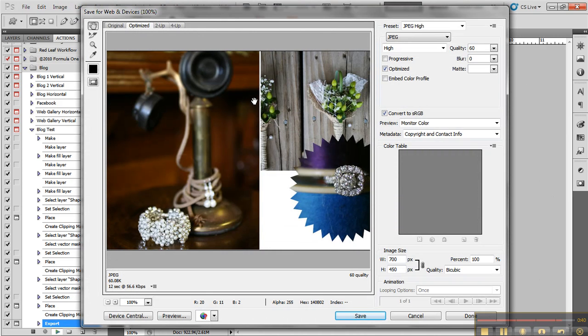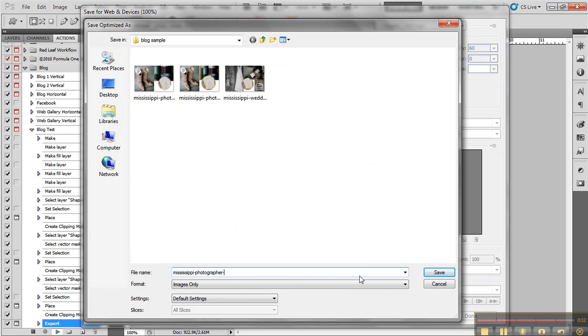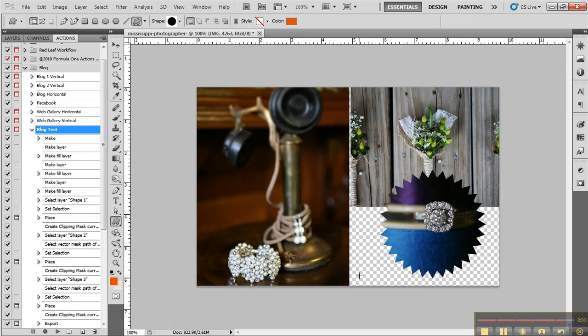And it's opened up my save for web. It's ready to go. If I don't like the way something looks, I can cancel and go back out. But for me, this is fine, and you will notice my keywords are back in there. And there it is. That's all it takes.